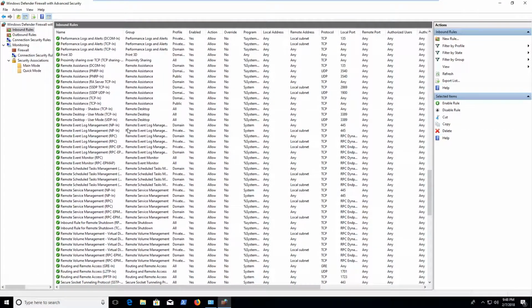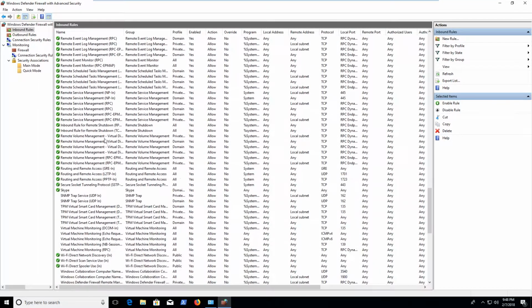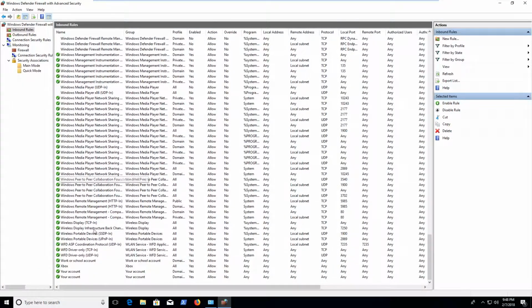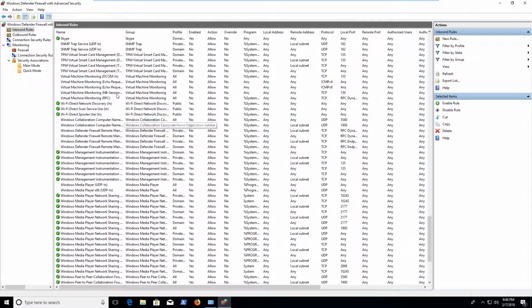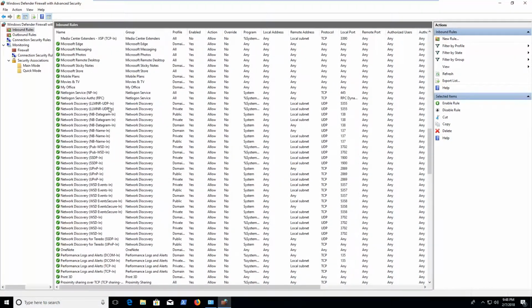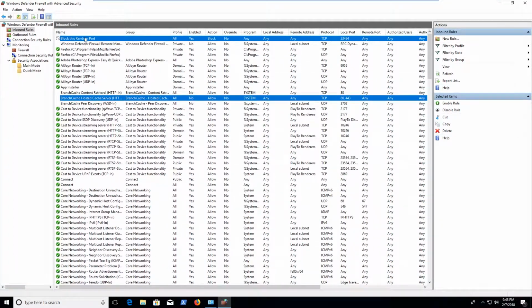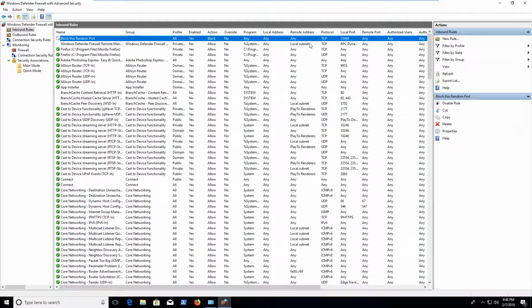And you're going to notice it was added into here. So now if we look through here to try and figure out where I put it, it's going to be in here somewhere. Here we go. Block this random port. So you can see it's a block rule instead of an allow rule. All the green ones are allow rules. This is a block rule, and so it's just blocking stuff to the specific port.